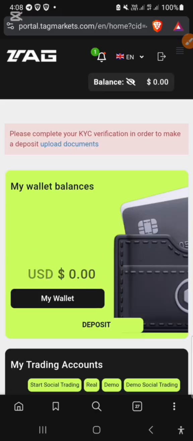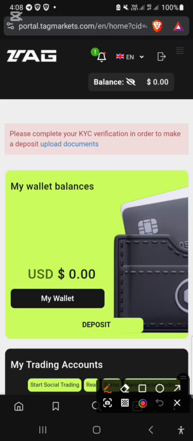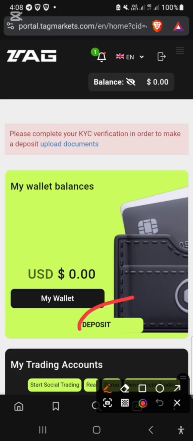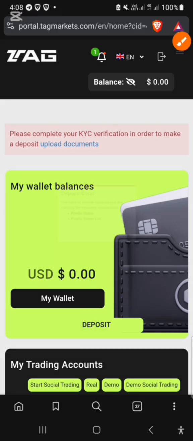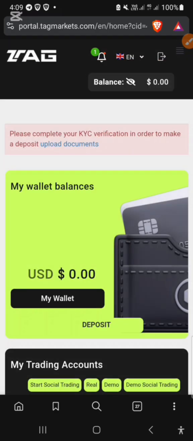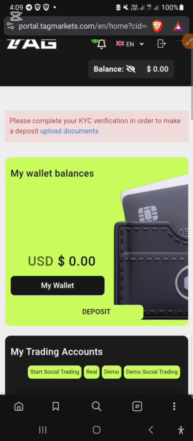As soon as the verification is done, you see that this message you see here is going to vanish, and once it vanishes and you click on deposit from here, you have access to make your deposit onto the broker. Because it's not completed, I'll not be able to, but as soon as you complete it, you should be able to move along with your deposit. So that's basically how it works.